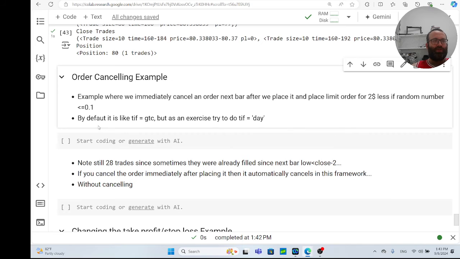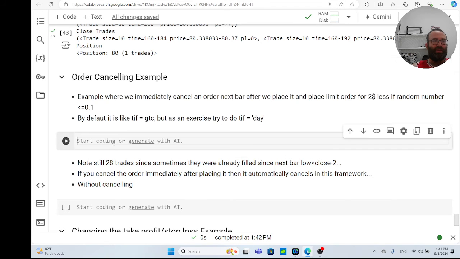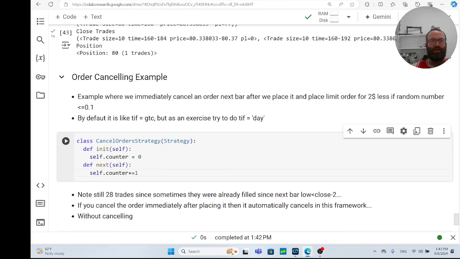So you can close your orders, for example. So I can do a class, my cancel orders strategy in G. For example, you can cancel orders. So how am I going to do that?